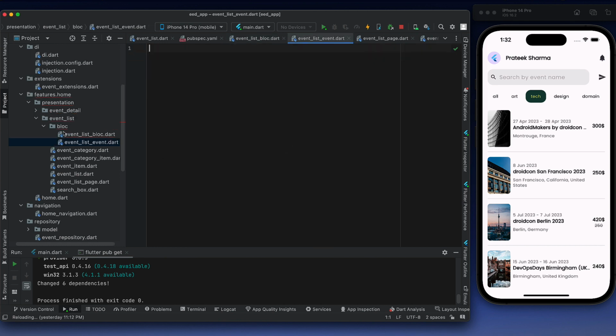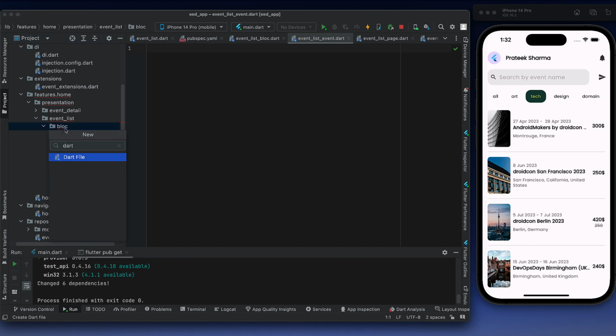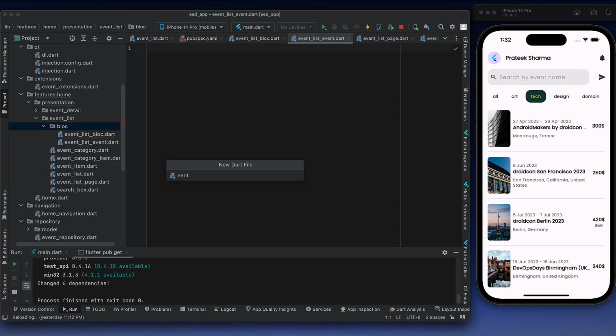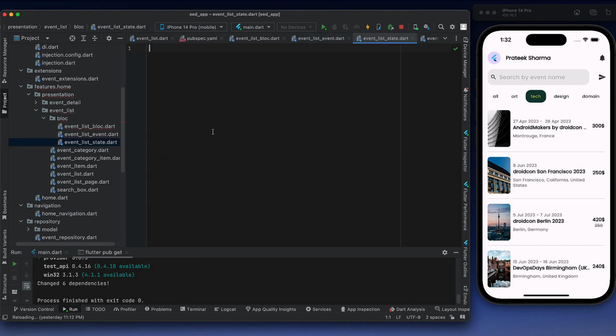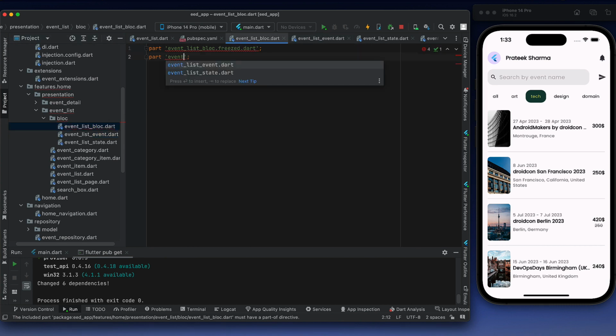So this is our event file. Bloc basically works on events and states. So we'll have another file, event_list_state.dart. Okay, in both of these files, let's write part of, first of all, this will be part of the bloc file. So we'll write part of 'event_list_bloc.dart', and similarly we will copy this in the event file as well. Now we'll go here and declare these two as the parts of this file.